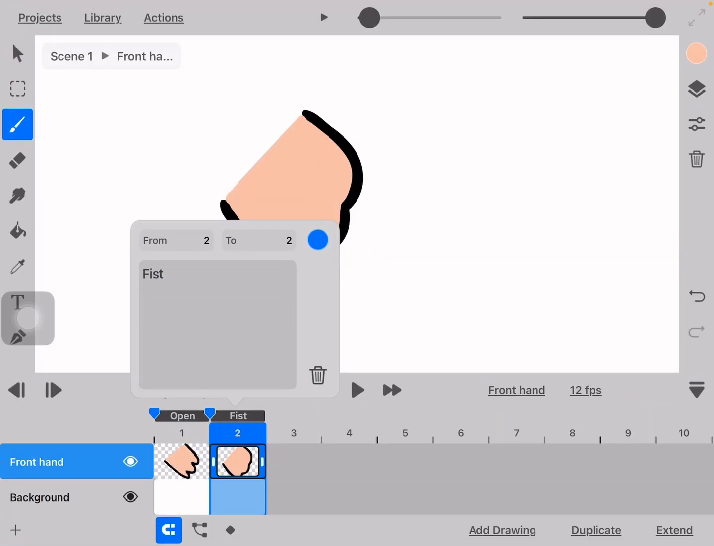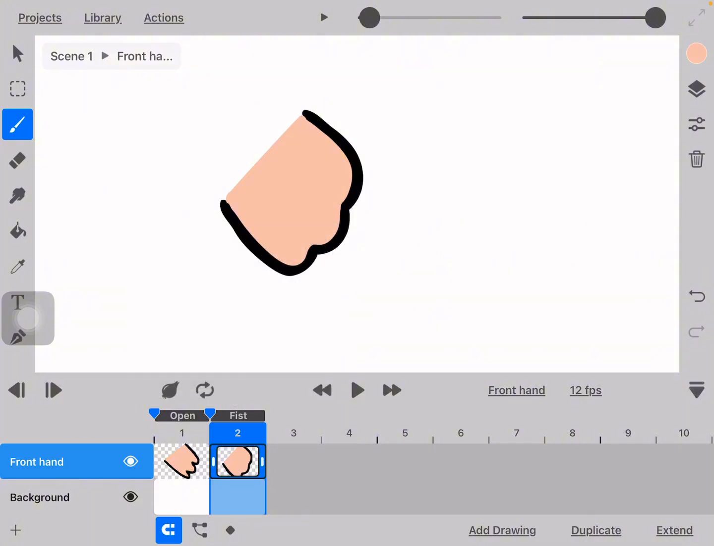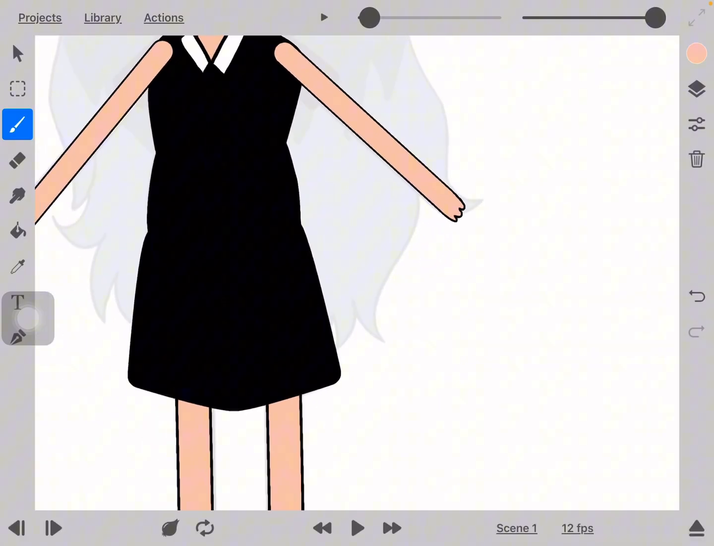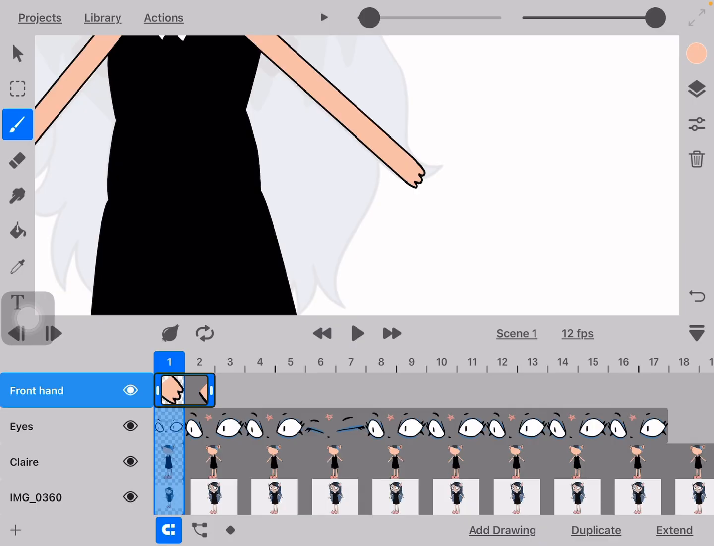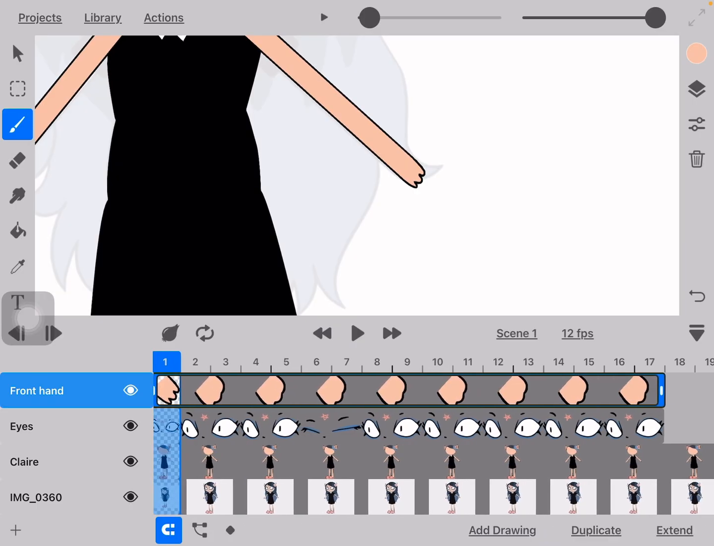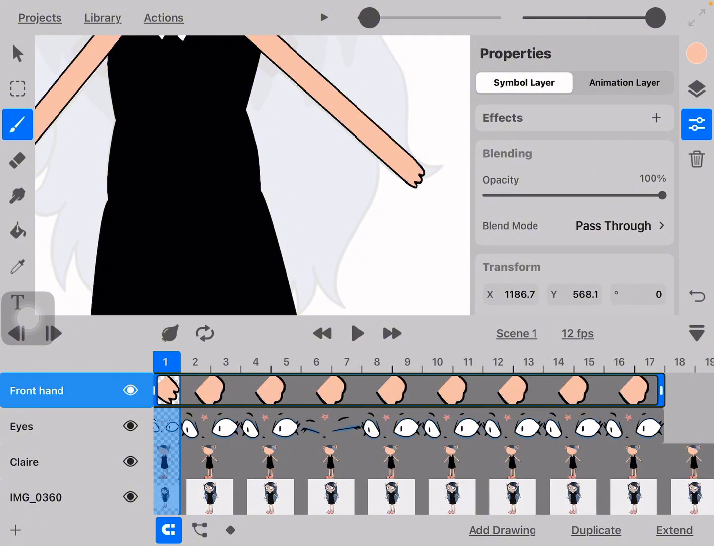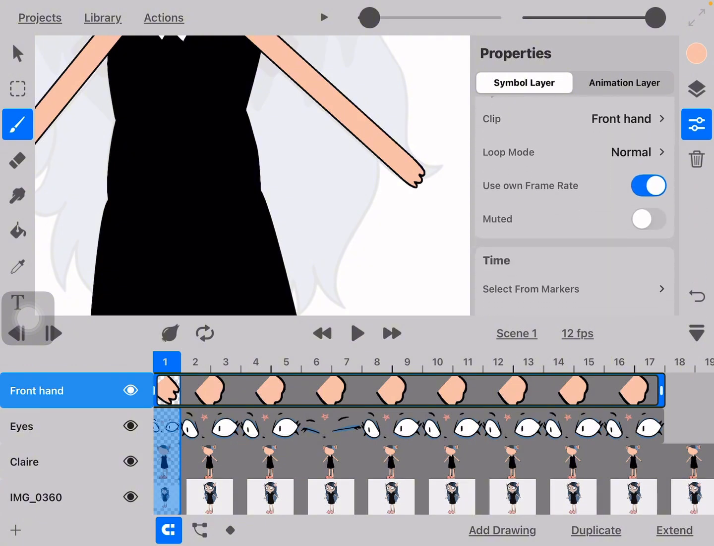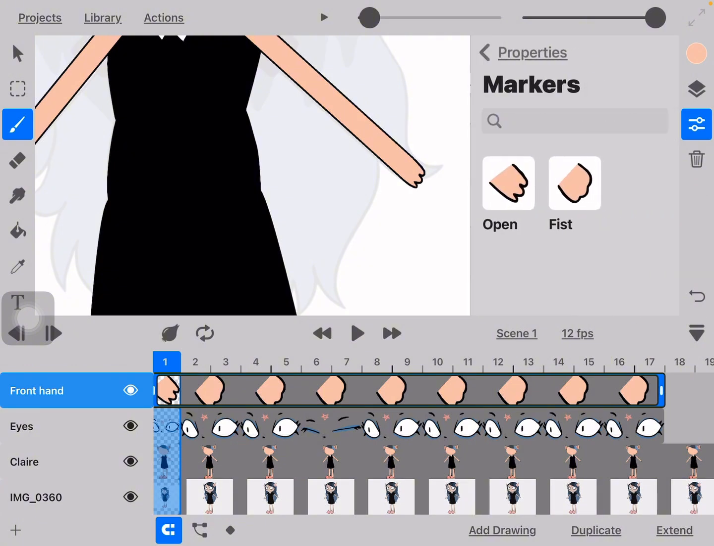There we go. And then we'll go back to our scene again. And we'll be able to change the hand shape when we want. We click in the properties, making sure you're on the symbol layer. And we can select from markers, and we can select between those, and we can keyframe. That's how we're doing this. We're just going to be able to keyframe the characters. So open, close, and all that stuff.